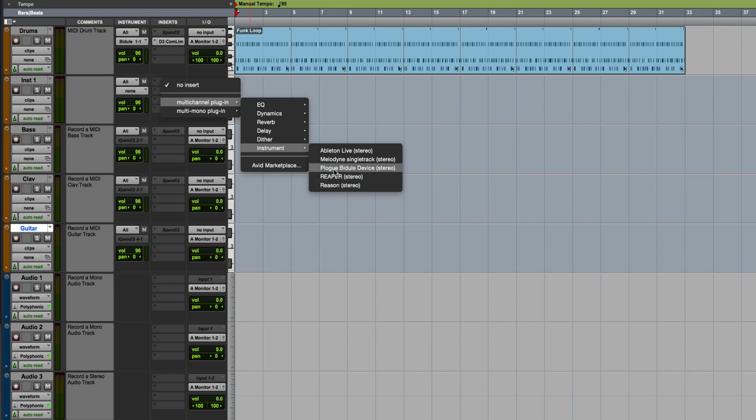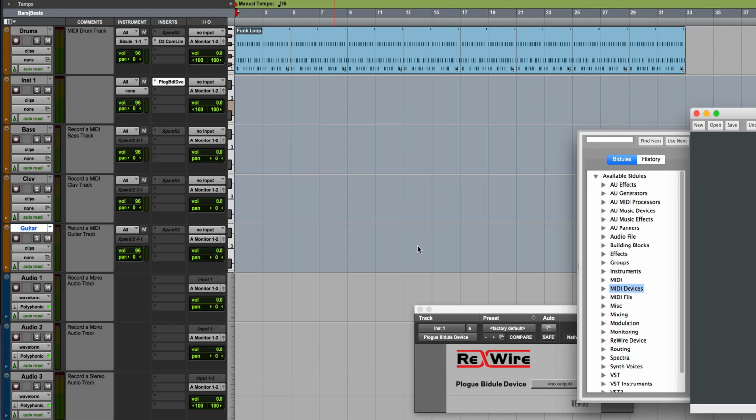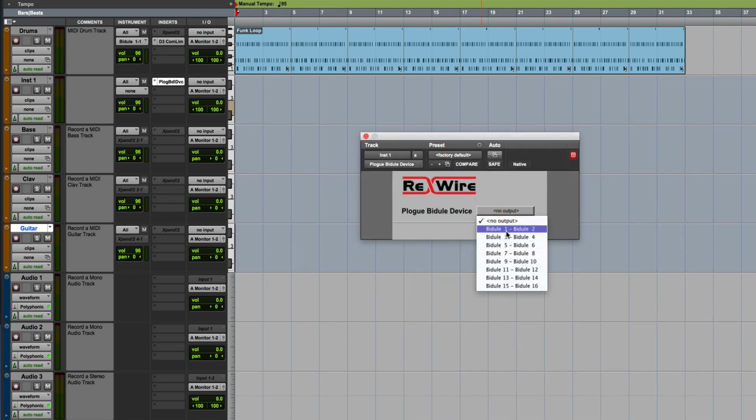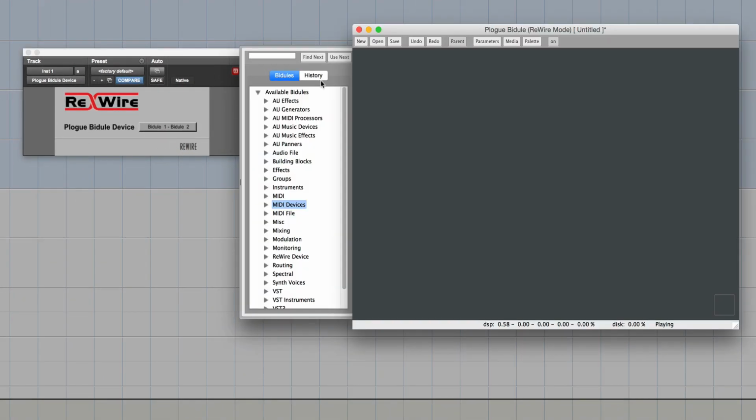So Plug Biddle is the one I'm going to use. I'll go there and it will open up as a rewire device like that, and I'll go for Biddle 1 and 2 as my outputs. And this is how you set it up. You go to MIDI devices and you go Biddle 1, and you put that in. And you go to Rewire device, and your Biddle Rewire comes in like that. And you separate those apart. So that's the in and that's the out.